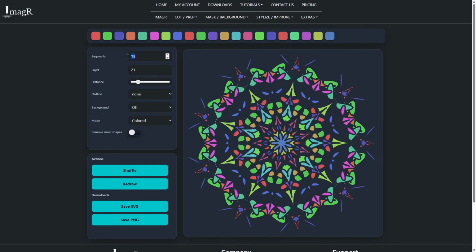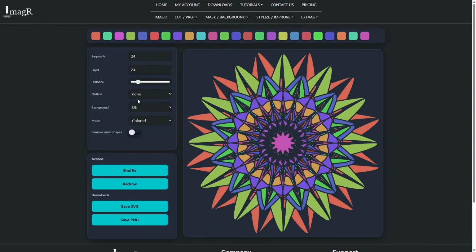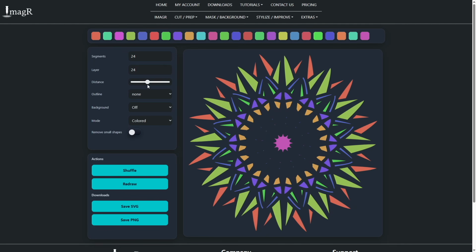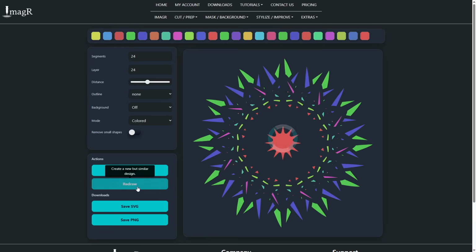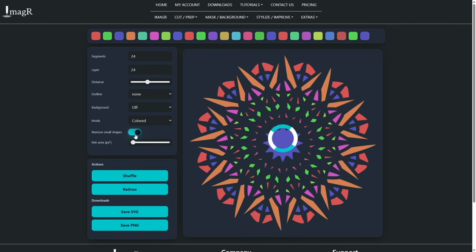You can also adjust segments and layers manually. I'll shuffle again. Increase distance. And redraw. This one looks great. I'll remove the small shapes so it's practical to cut.